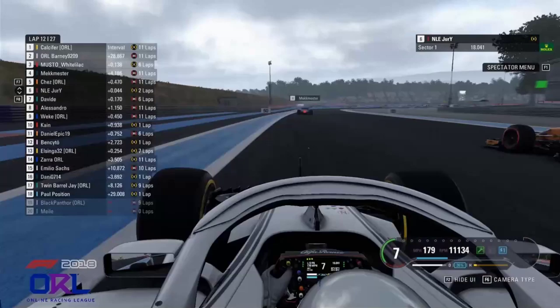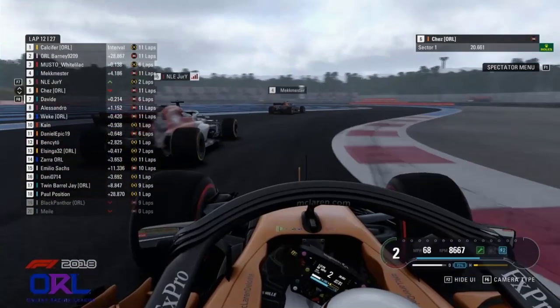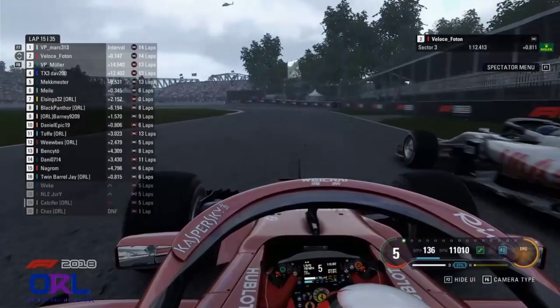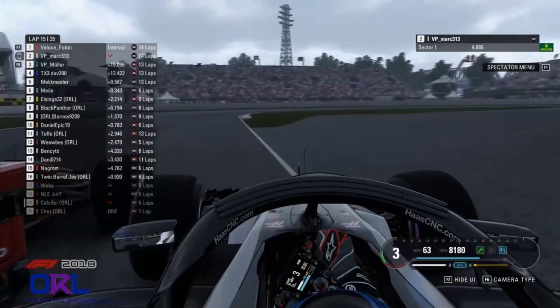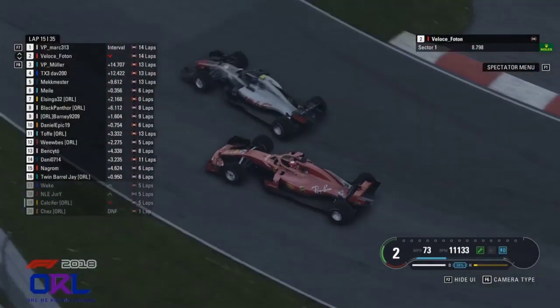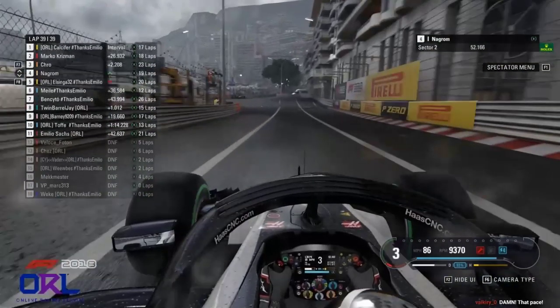As NLE Jury wants a piece of this as well. Let's run on board. He goes for the outside. He gets it to work. He's going down the inside into turn 8. Has he got it? Can he have a go? He goes for it down the inside. The lunge from Photon. Oh, this was a great battle. Side by side between Velocity Photon and PP Mark. PP Mark holds it. He goes for it.